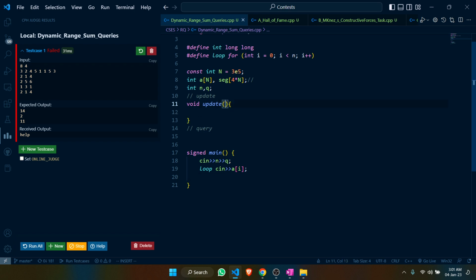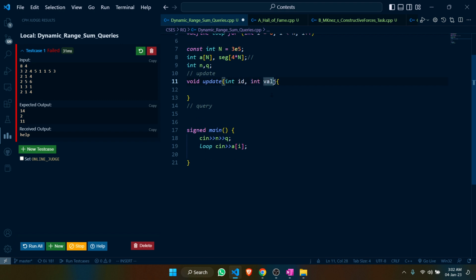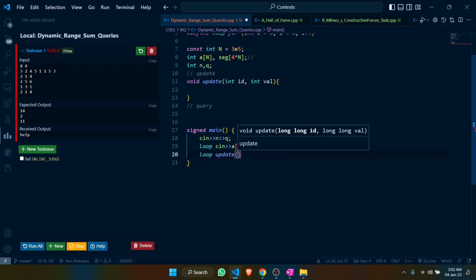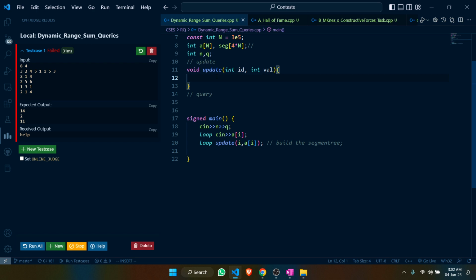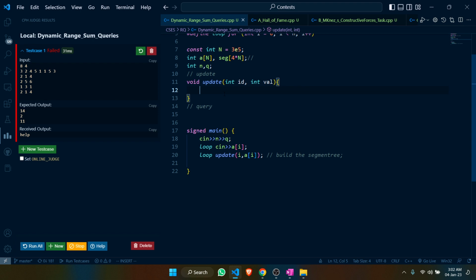Then it will have two variables. One will be the index where we need to update, I'll just write it as id, and one will be the value that will be updated, right? To build the array, I'll just write update at ith position the value of a i. So that builds the segment tree. Now let's implement the update function before we go forward.